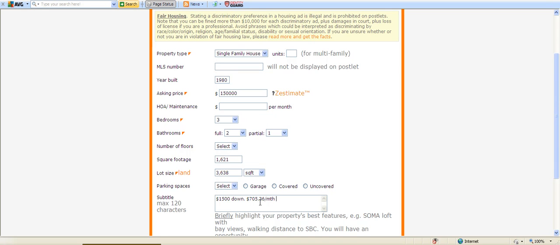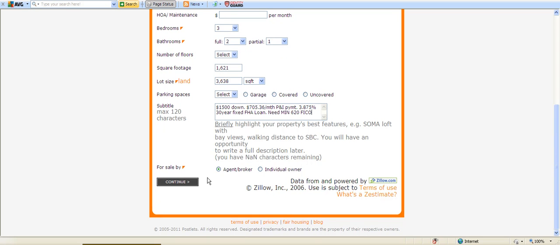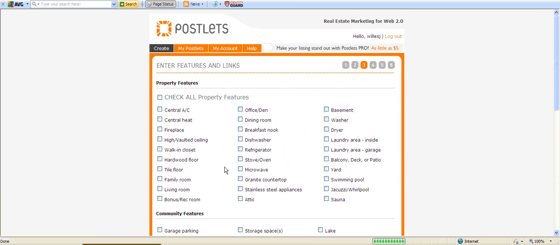So going back to the Postlets, you're going to say $1,500 down, and then you're going to go 705 a month, and that's P&I payments, 3.875% on a 30-year fixed FHA loan, need minimum of 620 FICO. And that's pretty much it for your title. There's variations of that title. I've given you some examples, so use the variations if you need to.